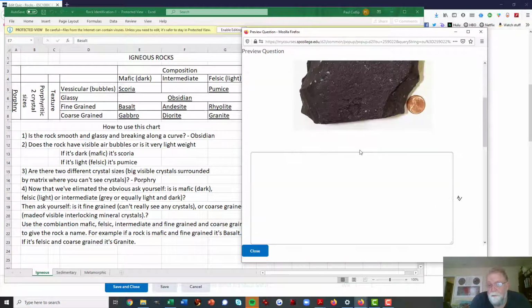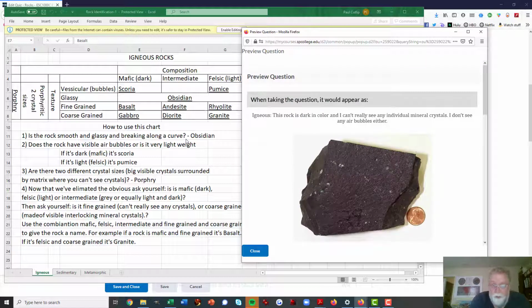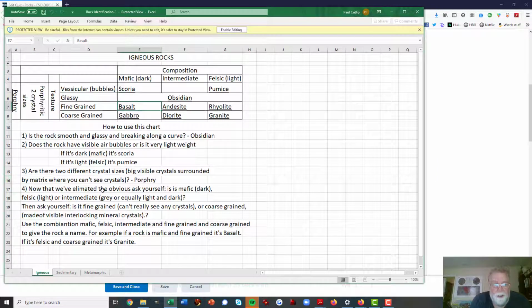Fill in basalt. We're in the answer. Move along. Okay, so that's how we identify igneous rocks. So let me just take you through this really quick, right? If it's smooth, glassy, breaking along a curve, that's obsidian, right? If it has visible air bubbles, that's either scoria or pumice, right?